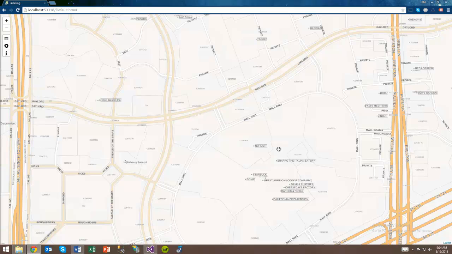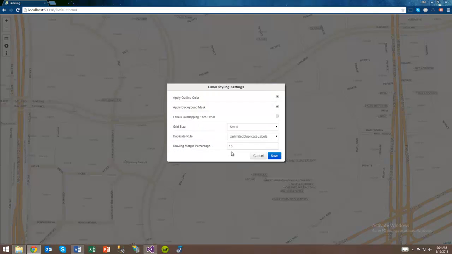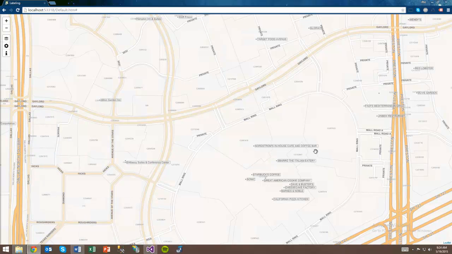So if you want the chance that your label is truncated to be reduced to the minimum, you're going to want this to be something larger than 100. So something like 200 or 300 is probably best. You can see the full label has returned.